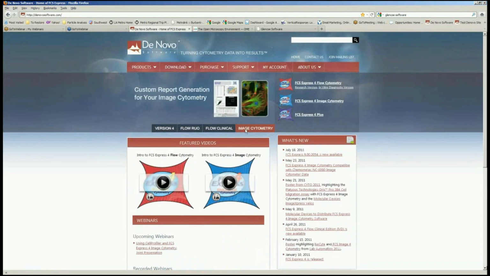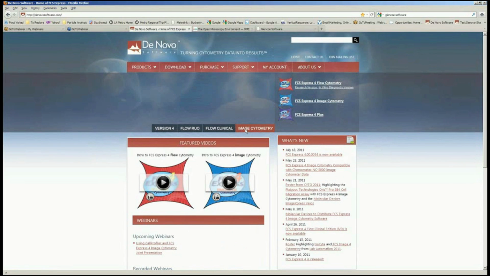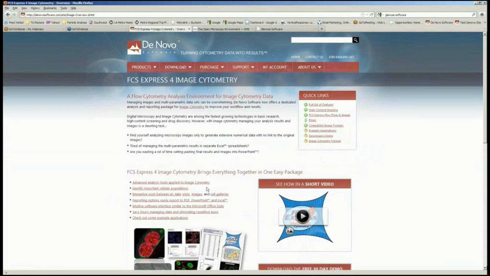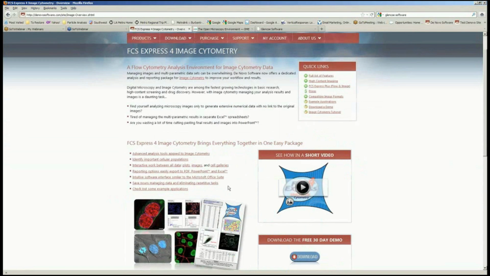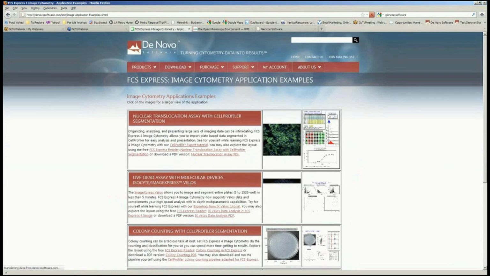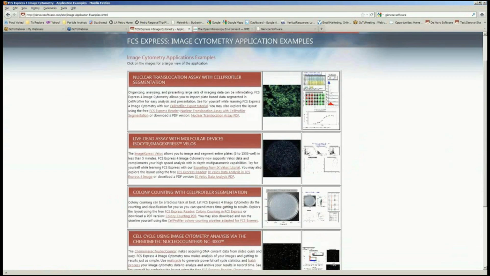You can find application examples and tutorials about using CellProfiler and other examples in the Image Cytometry software on the web page. You do not have to download and install the software in order to have access to those. There's a page dedicated to Image Cytometry and a number of example applications where we've actually got CellProfiler pipelines and examples set up for you to take a look at.